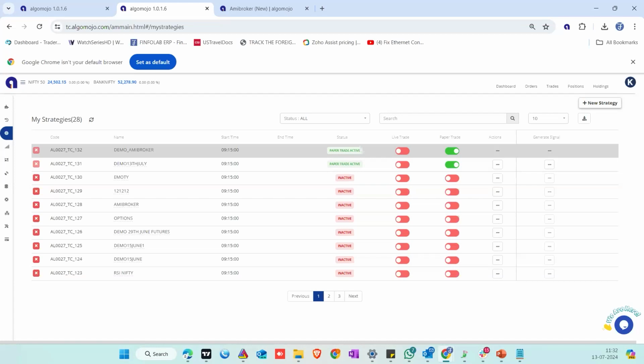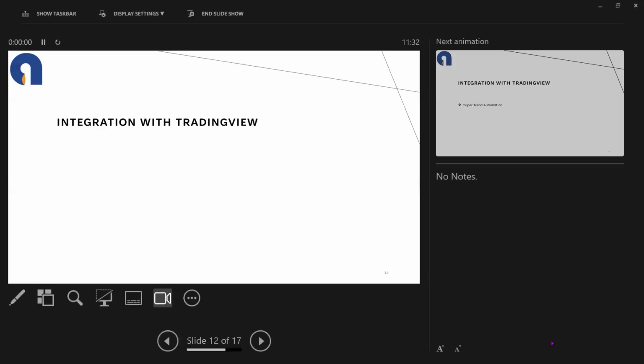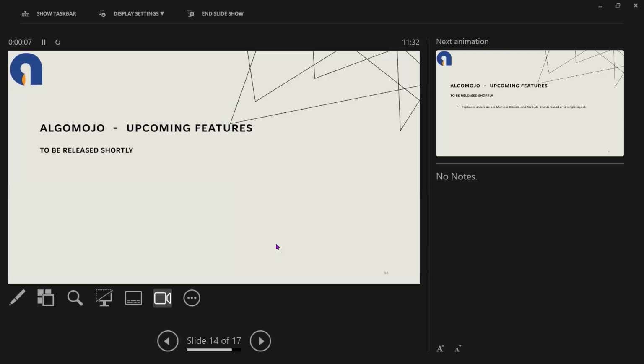Anybody else? Any other queries on TradingView or Amibroker usage? Okay. Now, we've gone through this. Some of the new features that we are currently working on.